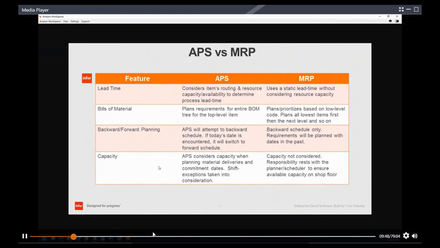But there are some distinct differences between APS and MRP. The first one is, well, let's look at lead time. APS is going to consider the item's routing and resource capacity and determine a process lead time. It's going to actually look at the demand, at the load on a given machine or on that pool of operators, and determine when it's available, and that becomes its lead time.